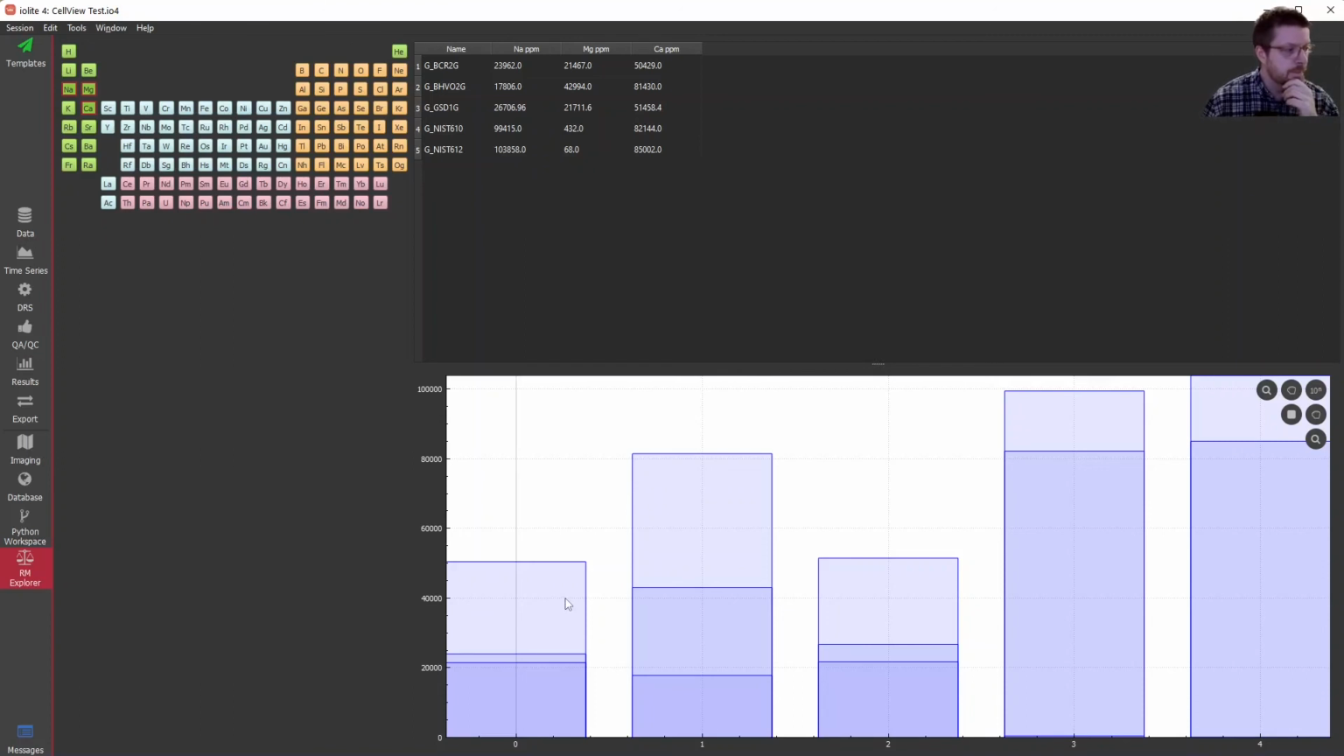And also we would like to have some labels on the bottom here. So let's get doing that.